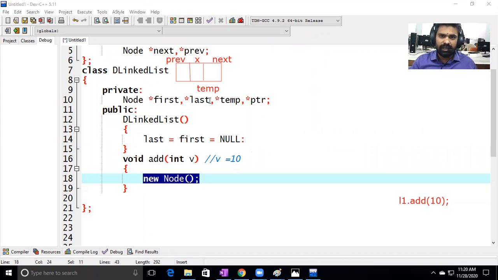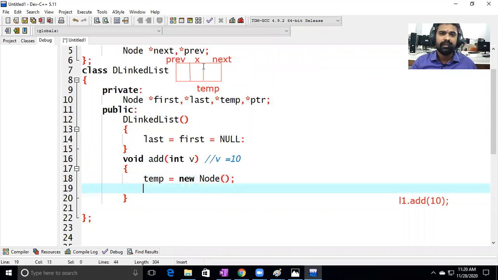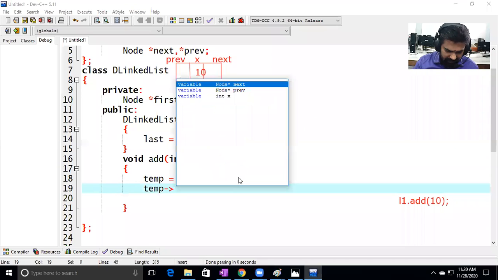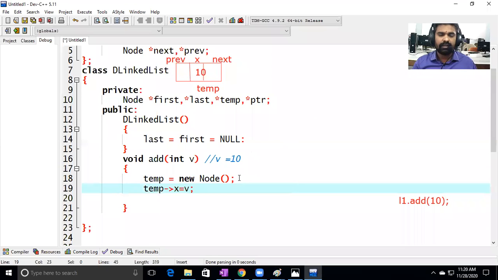So I want to hold this node's address in the temp. Write temp equals new node. So one temporary node is created. Here we want to store the value 10. So temp.x equals v. Write temp.x equals v. Okay, one temporary node is created.